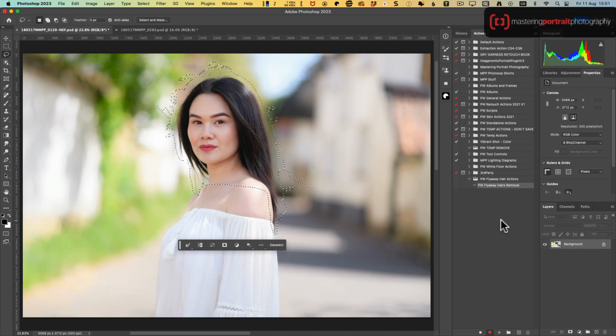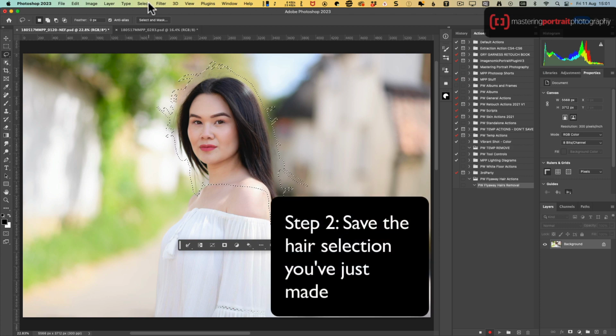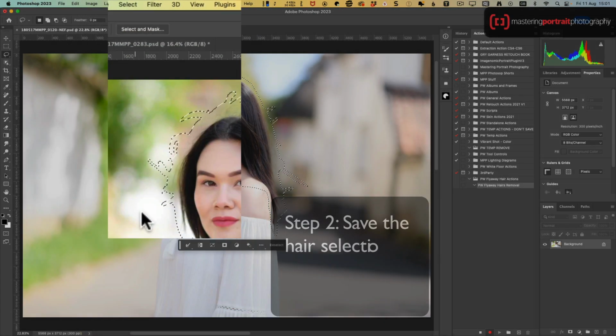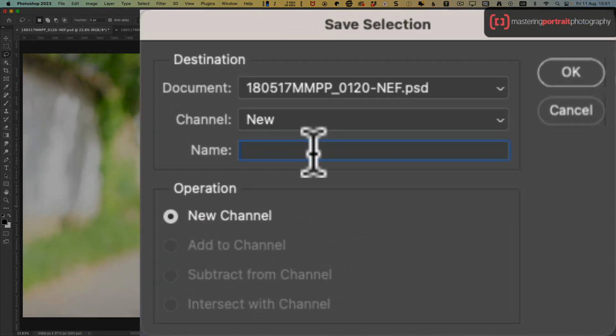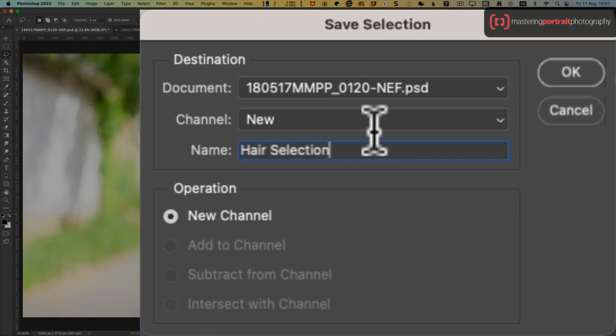So we've lassoed round our hair, and now I'm going to save that selection so I don't have to do it again. So you go up to the top, go to Select, Save Selection. Let's call it Hair Selection, so I know what it is when I look at it later. It's going to be a new channel, so that's the only option you get here at the moment because I haven't got anything else. It's a brand new image. I'm going to hit OK.